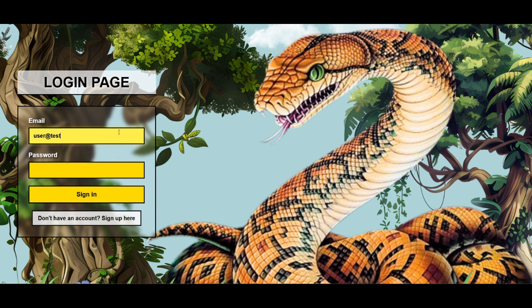Here we have the login page. I don't have an account, so I will be demonstrating the register screen.